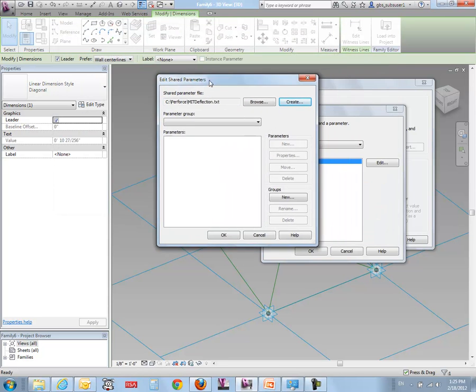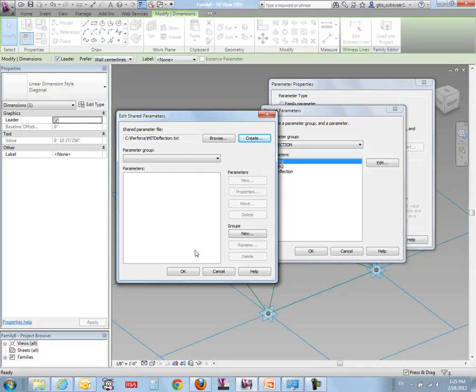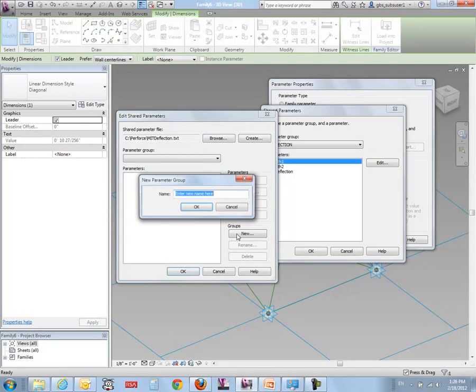So now I've got a file where I can create a series of parameters that I know I can assign to things in my family, and I know that they can show up in my project, because I'm going to have my project load the same shared parameters file. And I'm going to say a new group, and let's call this deflection, because I have no imagination.